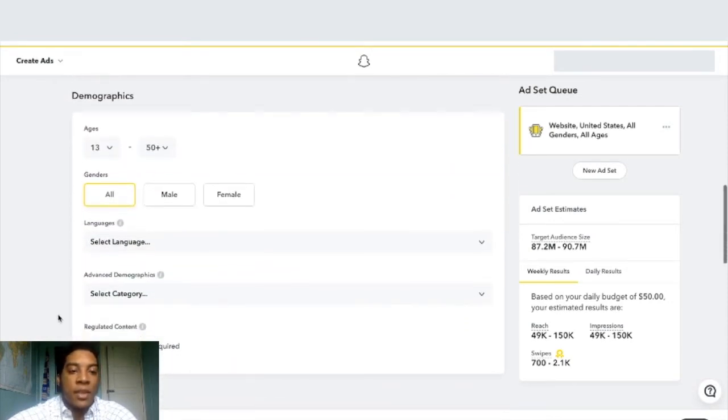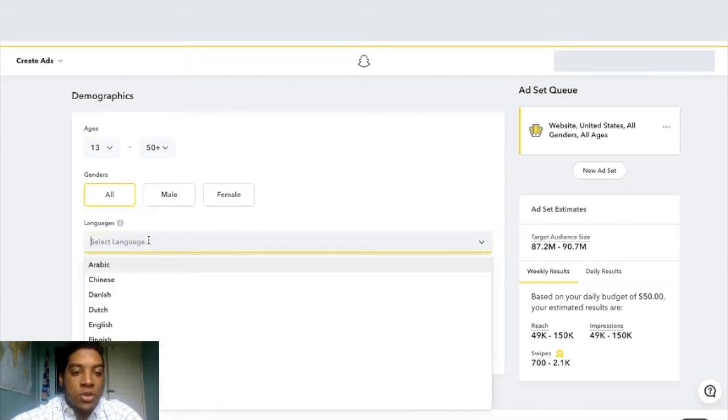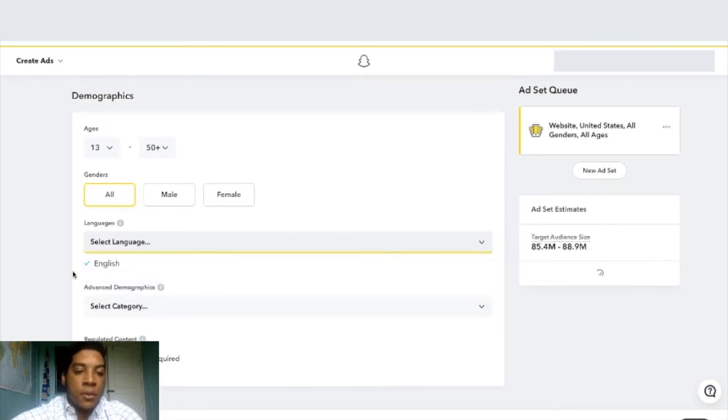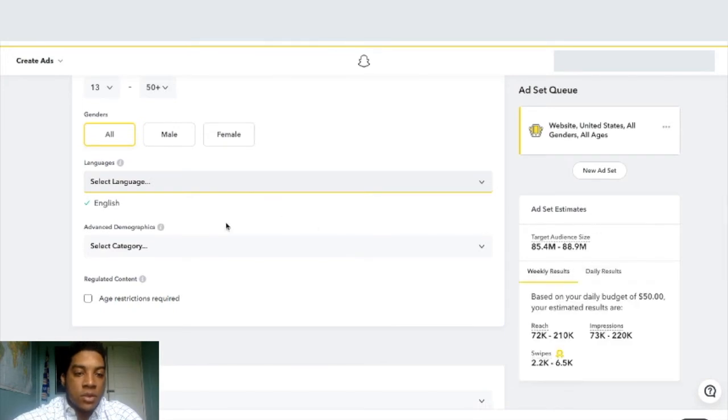And then you have the demographics, right? Age range. What's interesting is they changed this. It actually used to be 13 to 35, but Snapchat has expanded their audience, whether people believe that or not. So then you also have your gender, all, male, female, and language. You have multiple different languages. This is actually a requirement, unlike on Facebook. So you have to do English, right? And you'll see the estimate start to change.